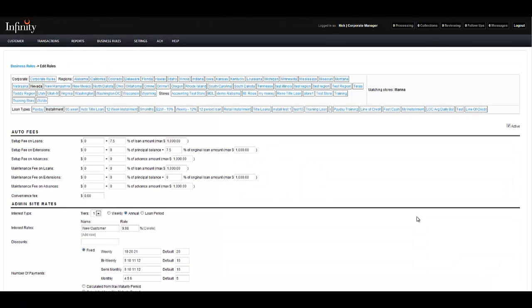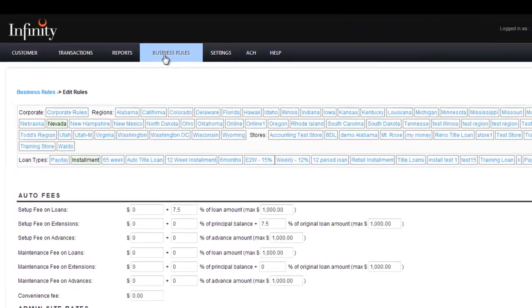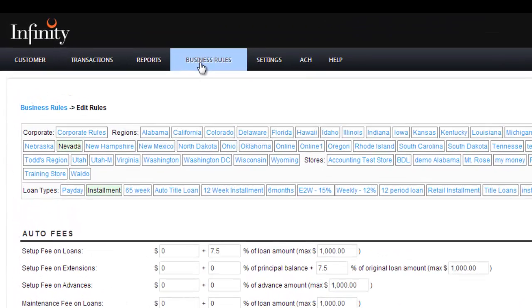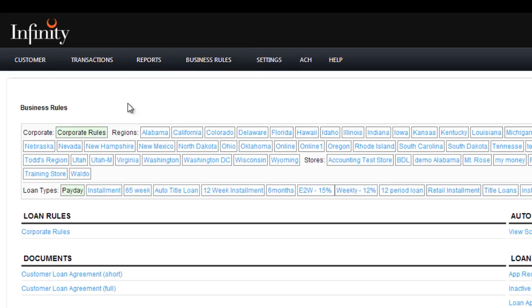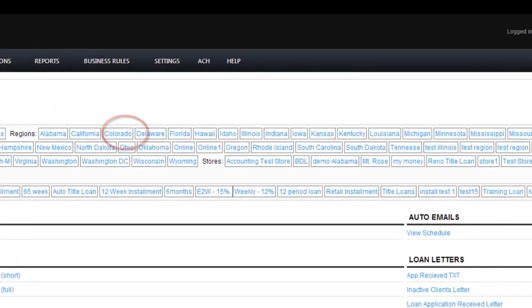In this session, we will be learning how to create or edit information in the interest section of the business rules. You can find the interest section by going to business rules in the top left-hand corner, clicking on it, and again with the editing of other business rules, we need to make sure and choose a region. We will choose Nevada as usual.